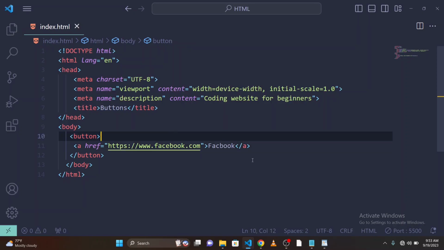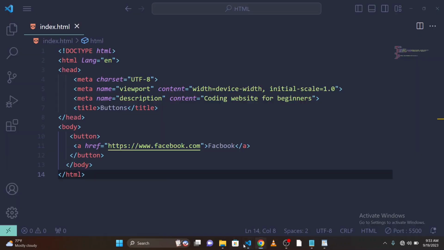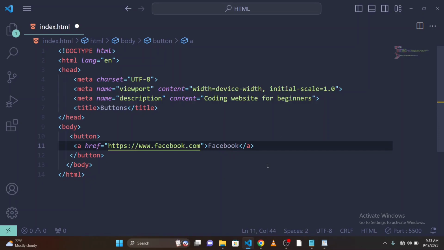And I save this and check in the browser, you can see it comes and says Facebook. Sorry, I see if I made a blunder here. The Facebook spelling. All right, now we are done.